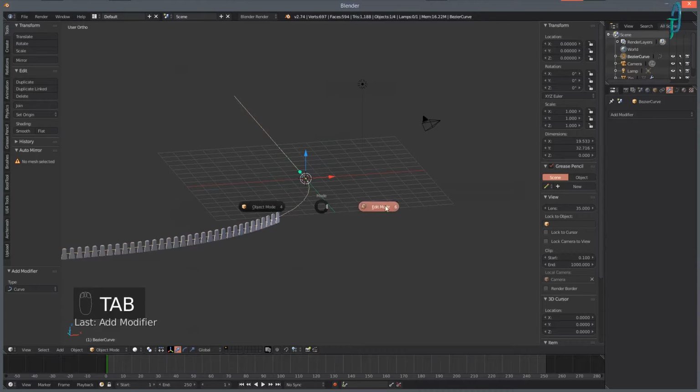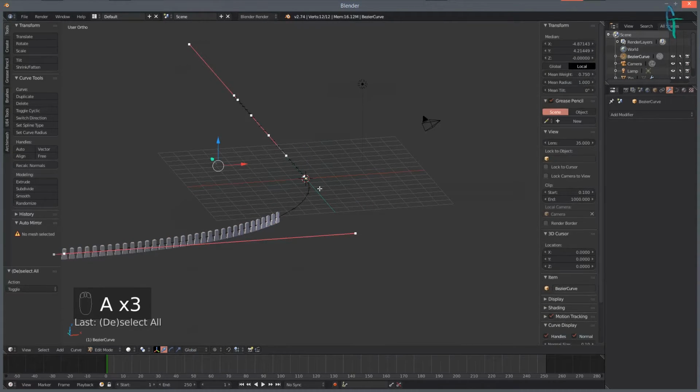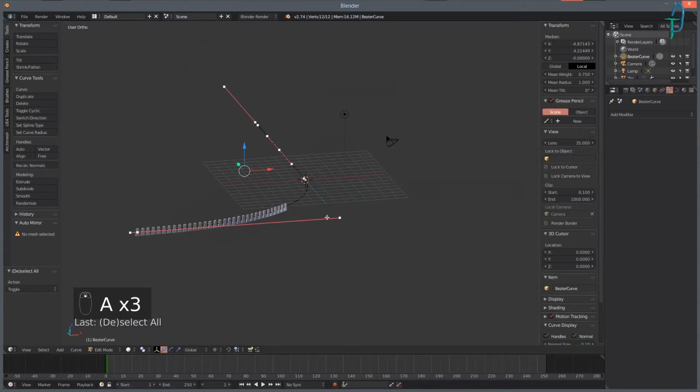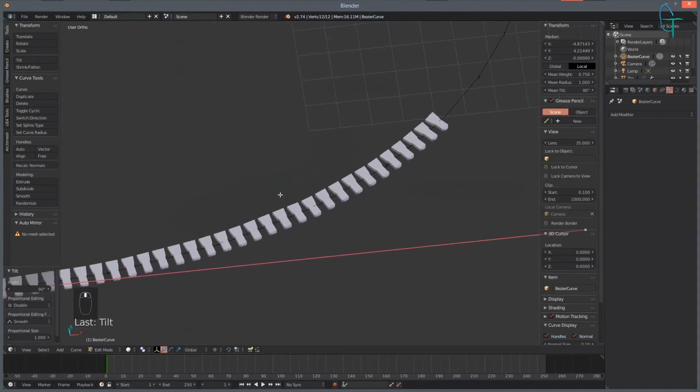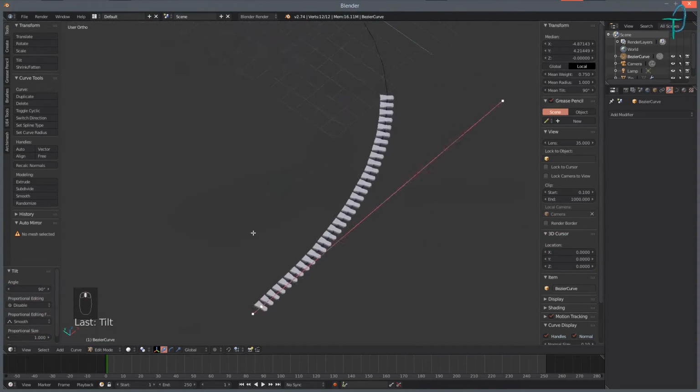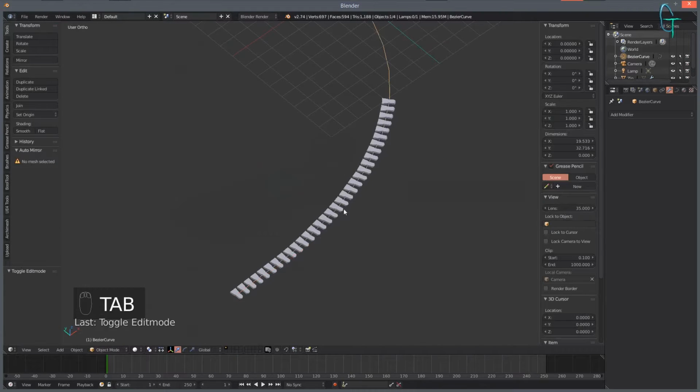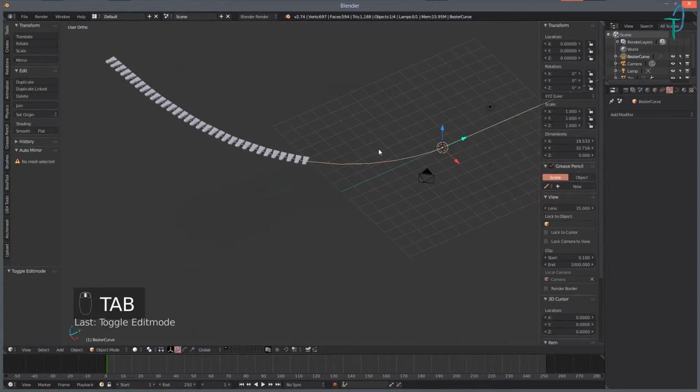So let's click on our curve and go into Tab. And let's press A to select everything. And let's press Control T to tilt everything. And we want to do it by 90 degrees. And there we go. You'll see that everything's flat now and going the way we want. Let's tab out and go back into object mode.